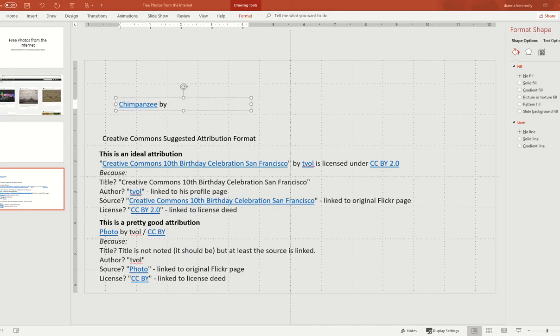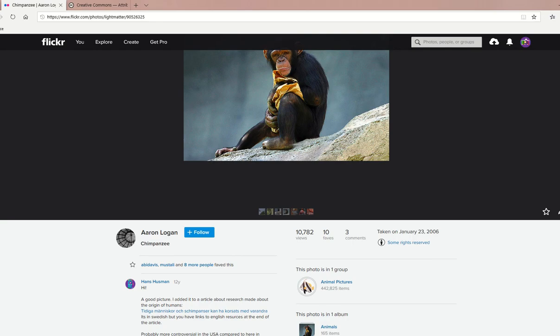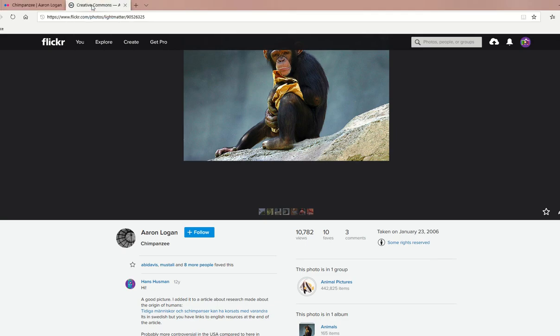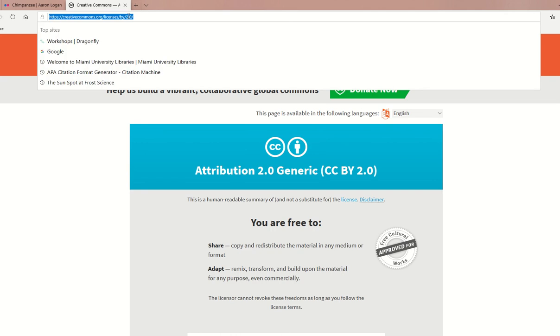So we're going to type in back in our text box, Aaron Logan, and then you can put in the date. I think APA usually likes a date, so you can look. Sometimes there's a date, so this one says date taken 2006. So we'll go back and put in 2006. And then is licensed under. And then we're going to go back here to the license. And we're going to click on the link to the license as well. I'm going to copy that link.